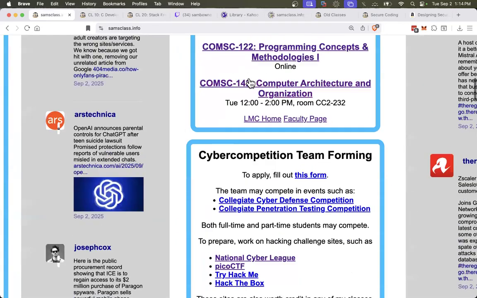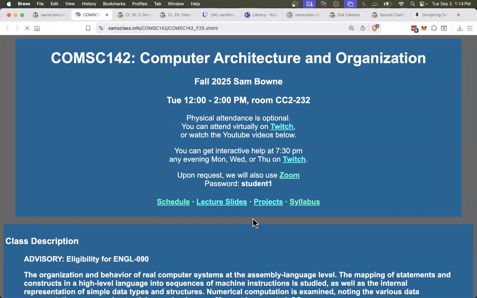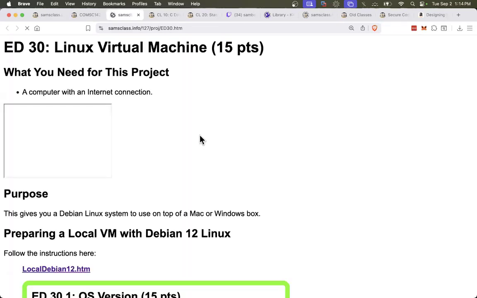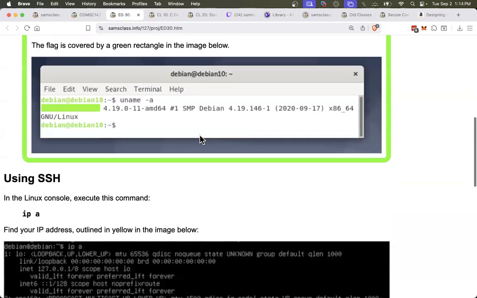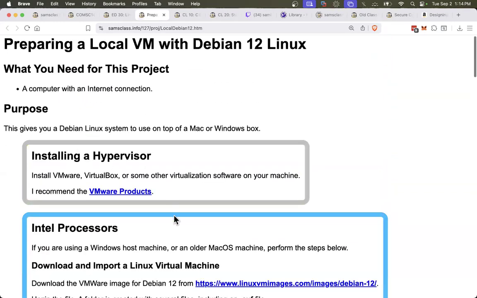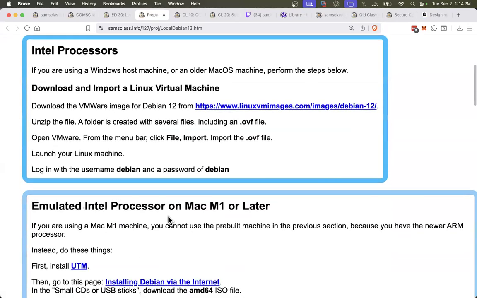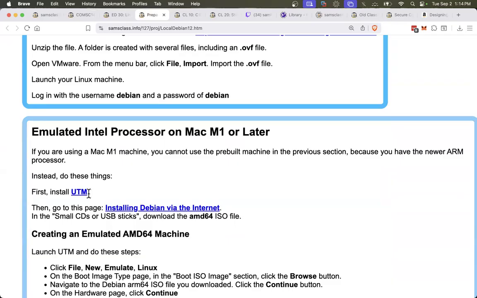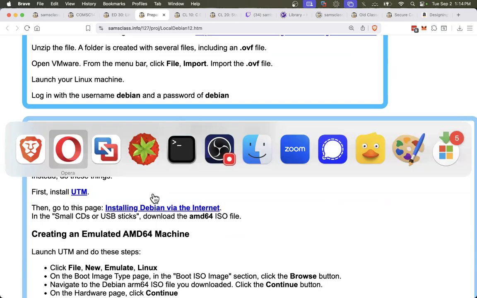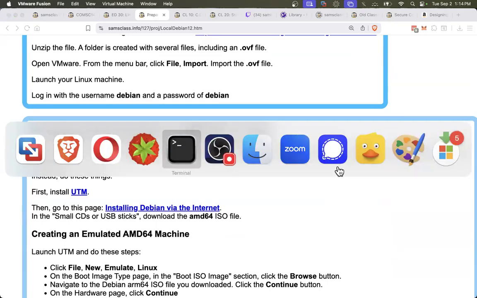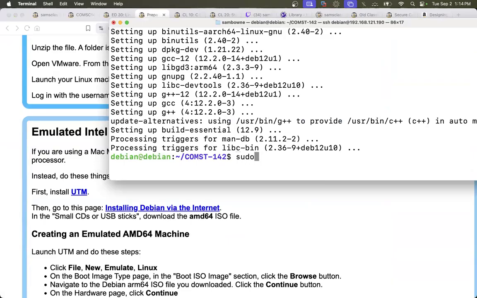Somehow my pages are gone. 142 projects. Yeah, here's your Linux virtual machine. And there are instructions here to create a machine running on an emulated Intel processor, even if you're on the Mac M1. You can't use VMware, you have to use UTM, which is a front for a program that can emulate a different processor. So I do not want to use the machine I was using earlier, which is ARM.